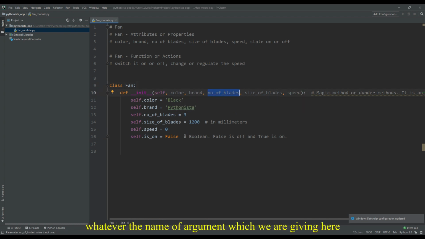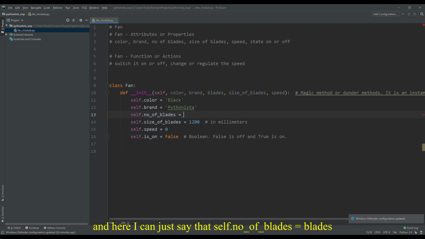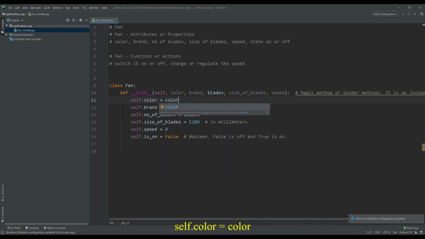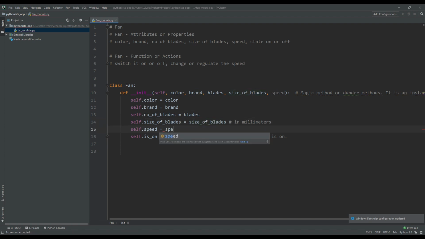And whatever the name of the argument which we are giving here, it need not match the actual attribute name. It can be anything. For example, here I can give it as blades. And here I can just say self.number_of_blades is equal to blades. And self.color is color. Brand is whatever the brand I am passing. Size is whatever the size I am passing. Similarly for everything. Speed. Fan.